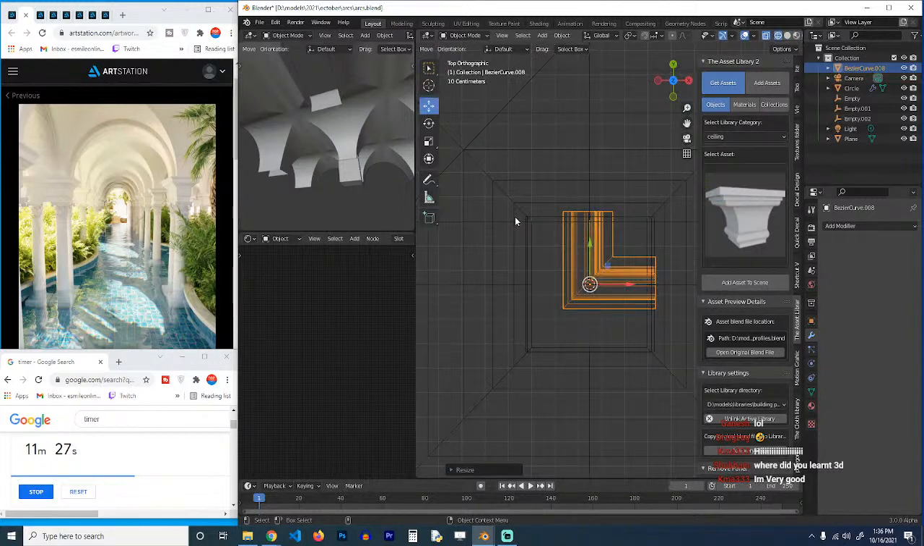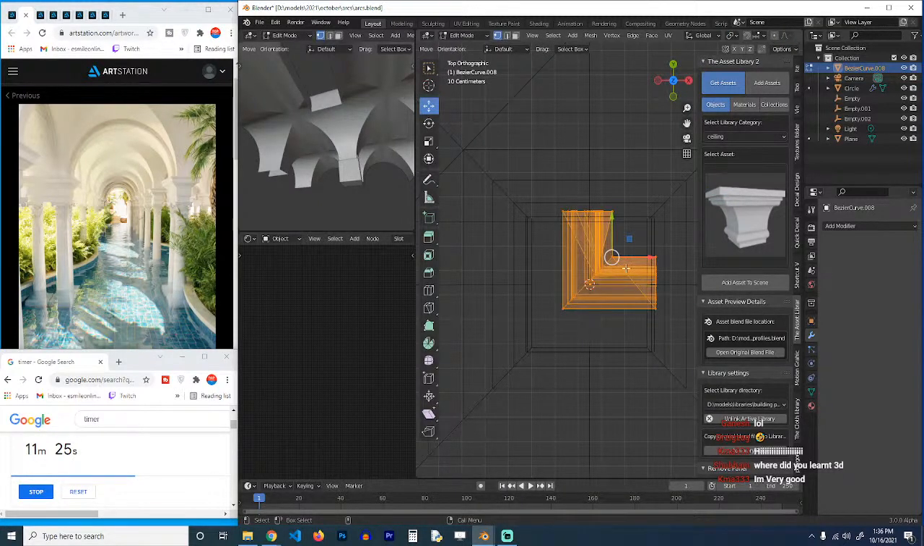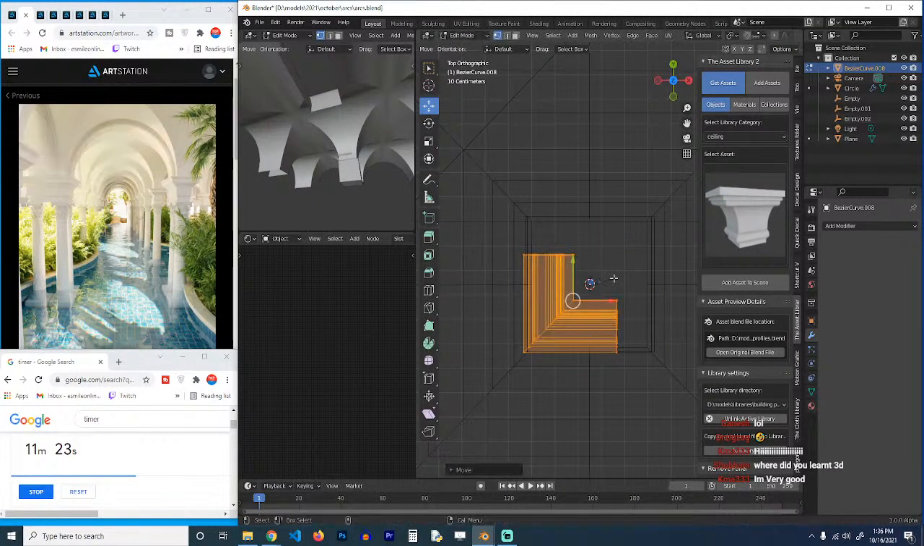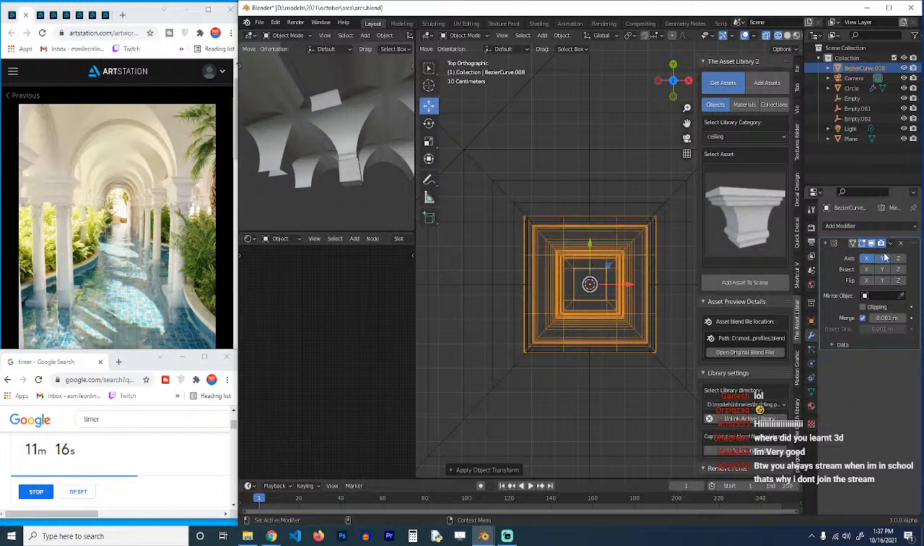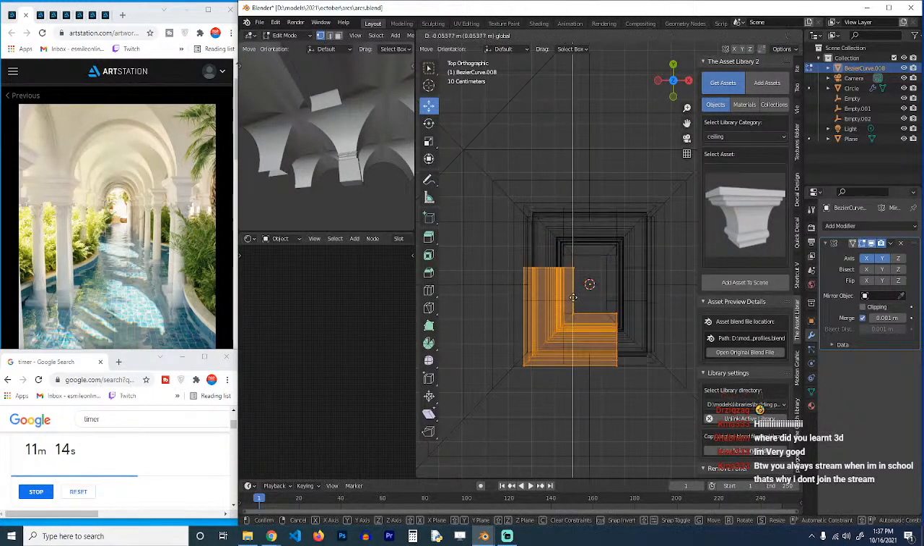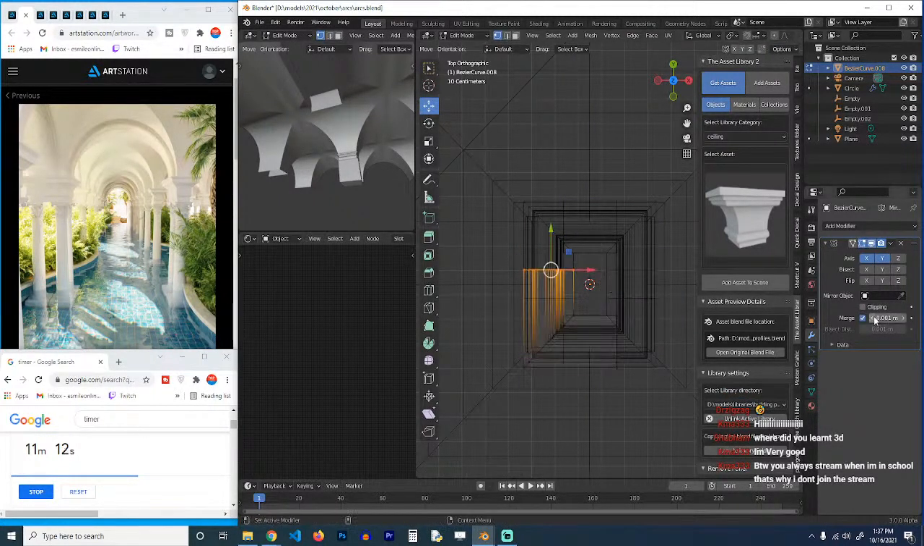Now I can basically just use a mirror modifier to align everything. Just make sure the rotation is set correctly. Down on clipping.